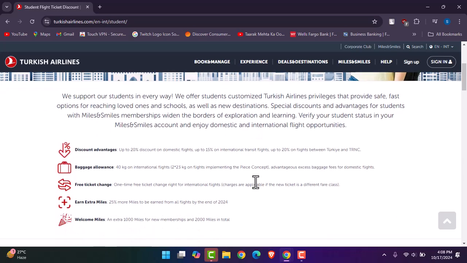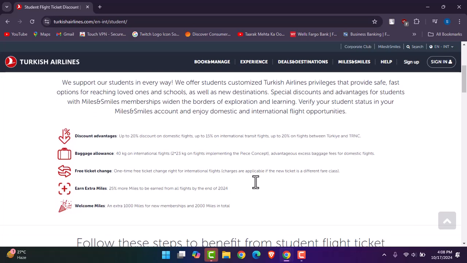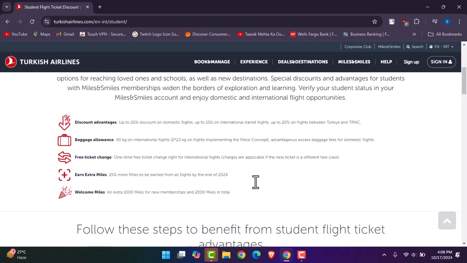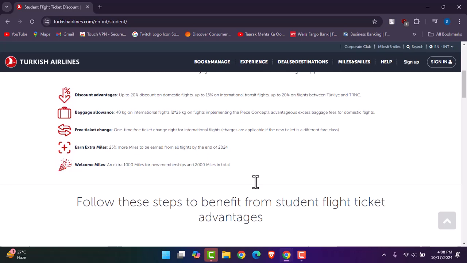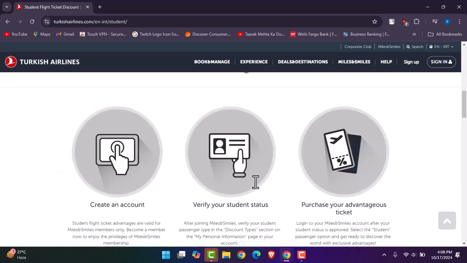Now over here you can see discount advantage: up to 20% discount on domestic flights and 50% on international transit, and 20% on flights between Turkey. And then 40 kg on the luggage and baggage, one-time free ticket change, right, for international 25% more. Like you can see, you have 5 main supports and advantages for that.